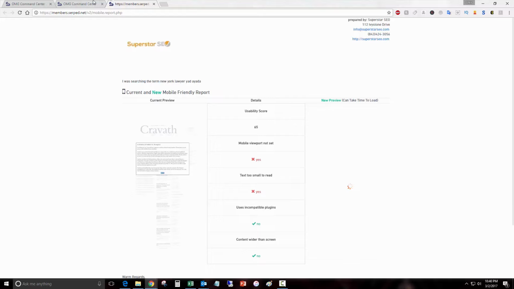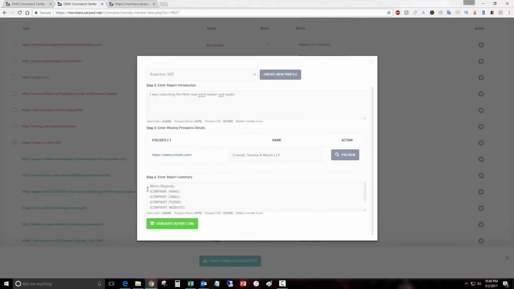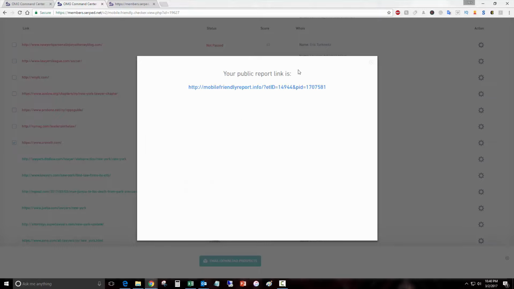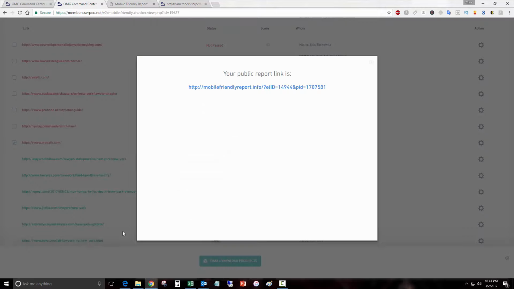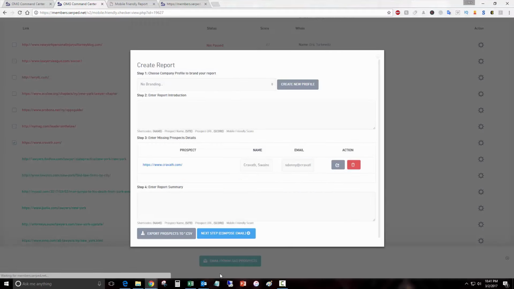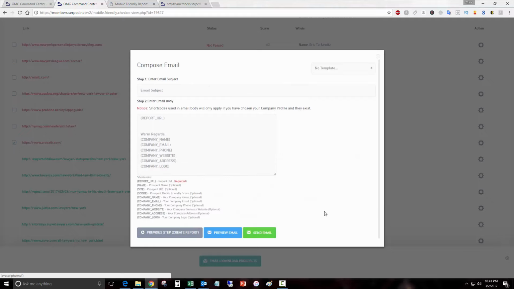This takes some time to load, so we'll go back over here. Put in these short codes, the company name. It'll say, warm regards, your company, blah, blah, blah. Put in the generate report link. And there. So now we can go email and download. Put our branding on it. Next step, compose email. And just put in whatever you want it to say.